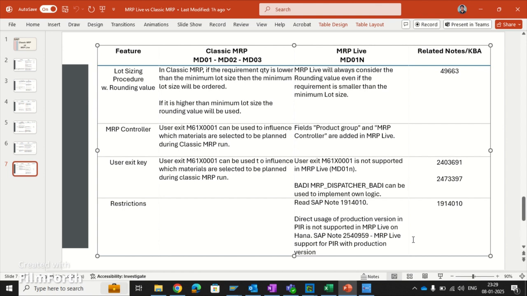Let's say you have multiple production versions, and in this particular demand plan, you would like to assign only one specific production version. In the classic MRP, it is supported during the planning run. So whatever production version you assign in the MD61 or MD62 screen, that production version will be included in the planning run. But whereas in MRP Live, the direct usage of production versions in PIRs is not supported, right?